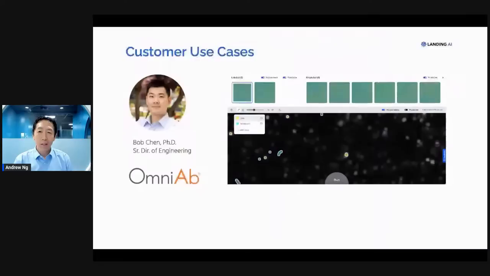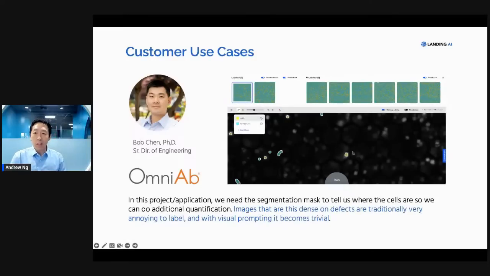Here's a picture of his using visual prompting that he gave us permission to share, where there are a lot of cells here that he wants to find to decide which cells to try to do additional quantification on. So he said, in this project application, we need the segmentation master cells where the cells are, so we're going to do additional quantification. This is my highlight. He says, images at this dense on defects are traditionally very annoying to label. And with visual prompting, it becomes trivial. So she's very happy when he shared this with us, that went from annoying to becoming trivial.